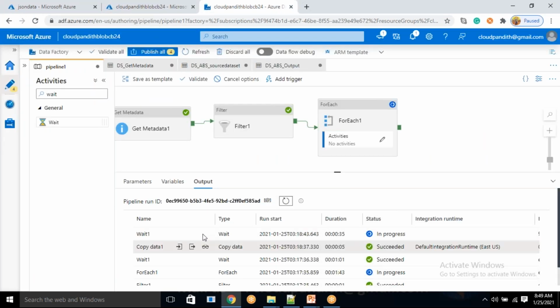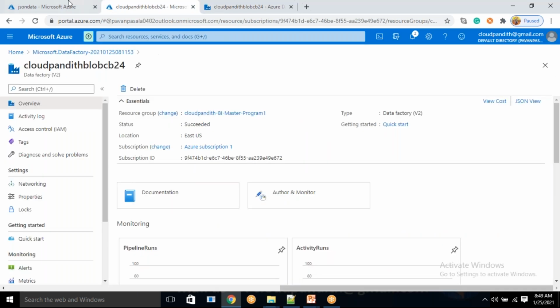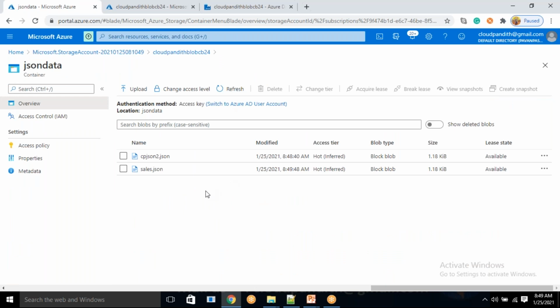See, again the waiting stage. Once this wait activity is executed, next it will start the next copy activity. What is the next copy activity going to do? It is going to copy our next file. We have 2 files, that's why the copy activity is executing 2 times. Foreach is going to pass the files one by one. In the previous run we saw foreach passing all the files at once. Now foreach is passing one by one. Now you see the copy data activity is executing, so it is going to copy the new file. Okay, it copied the new file as well. Just refresh this, you will get sales.json.